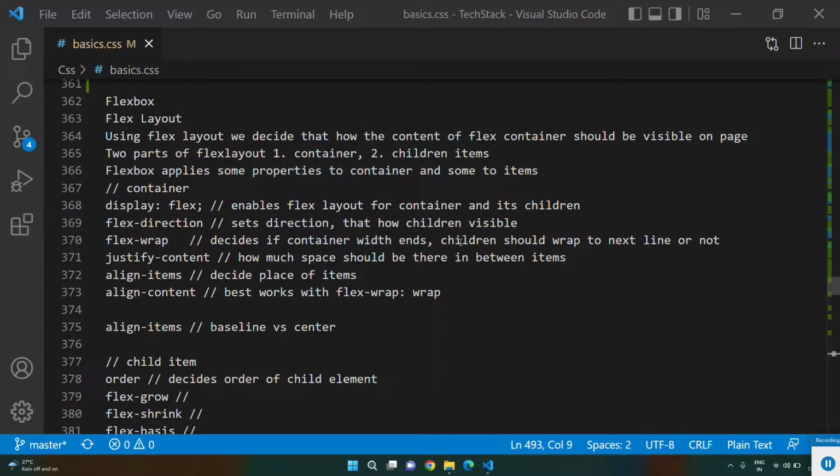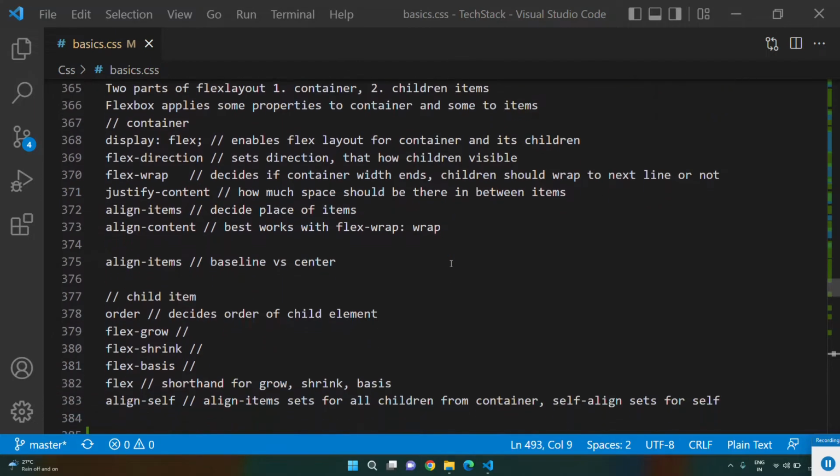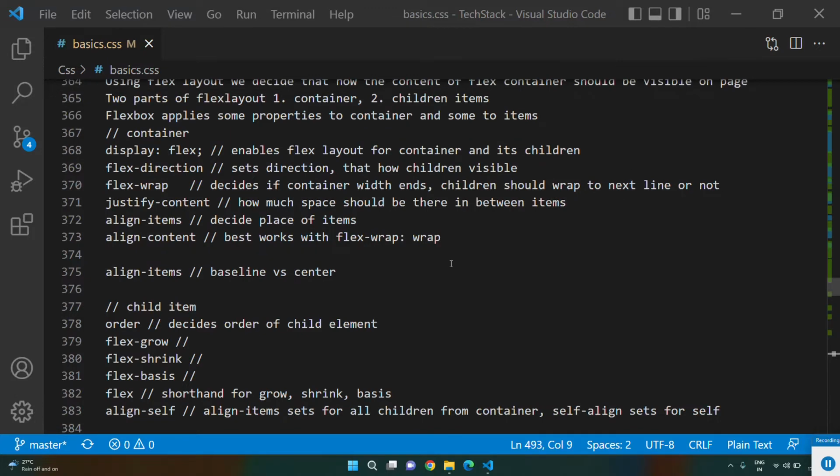So the container properties: display flex, this enables the flex layout for a container and its children. Then flex direction, flex wrap, justify content, align items, then align content. Then the child item has the following properties: the order, flex grow, flex shrink, flex basis, the flex, and the align self. So we'll see these properties one by one.